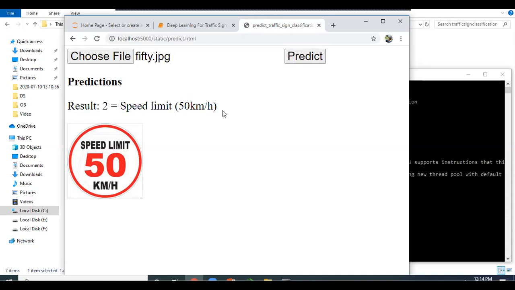It is also deployed locally. So you can see all the things are done.